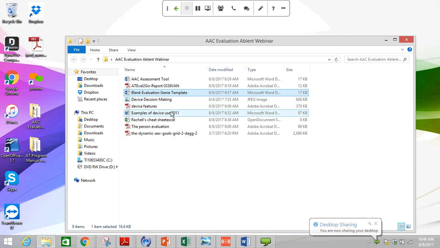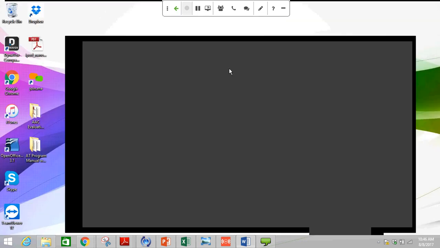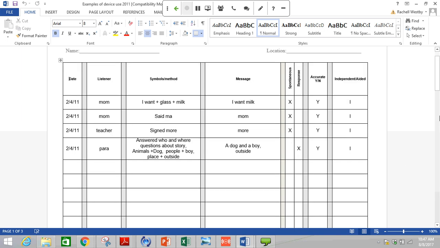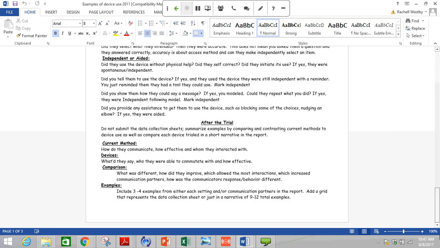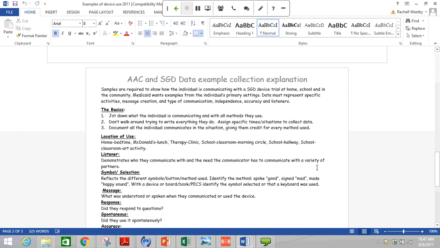And this one is called Examples of Device Use. And again, I got it off of the Dynavox website years ago, and I have been using it ever since 2011. So I'm going to take you to the end of the document. It's 3 pages long. The last page is what I give to and go over with the parent if I'm sending this device home and I need them to gather data, or the classroom teacher or the aide. I'm going over this with everyone.